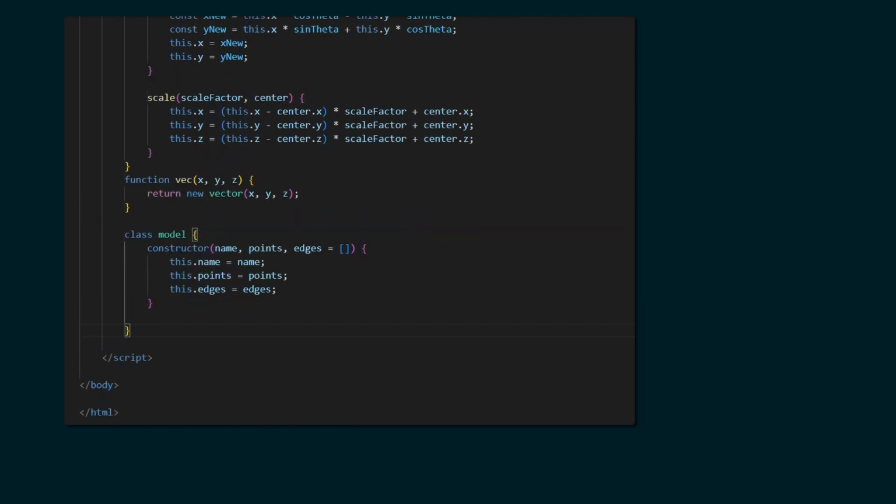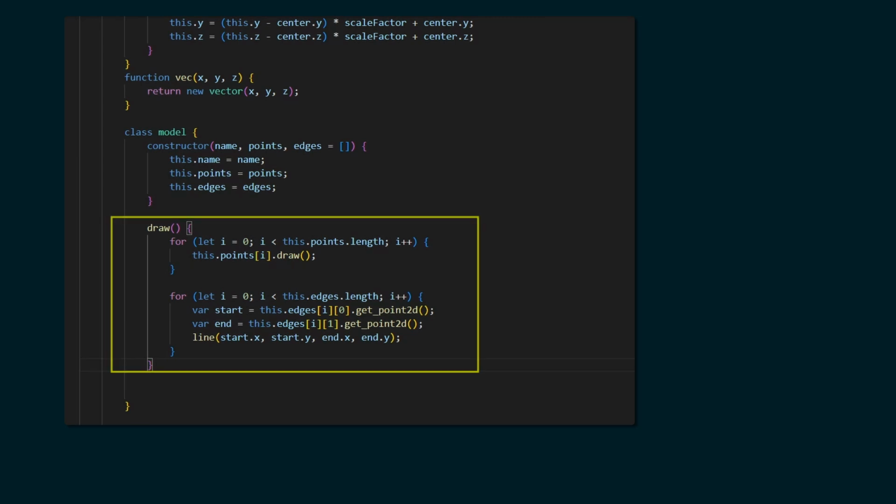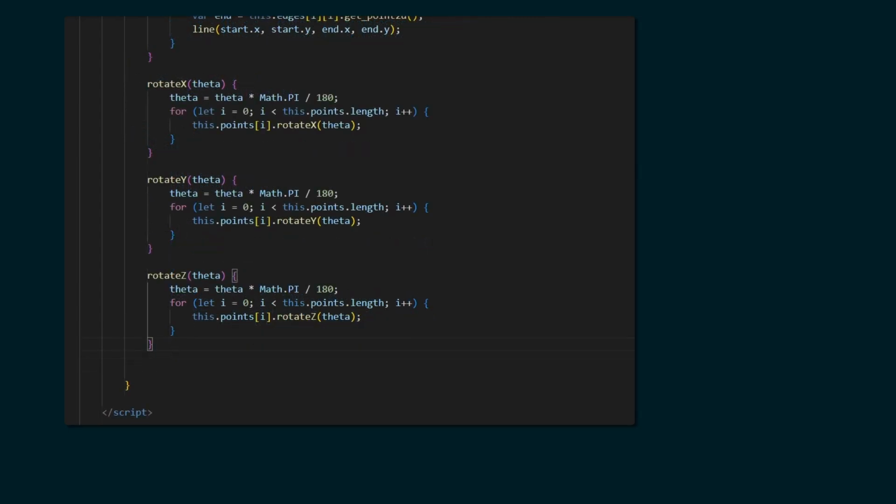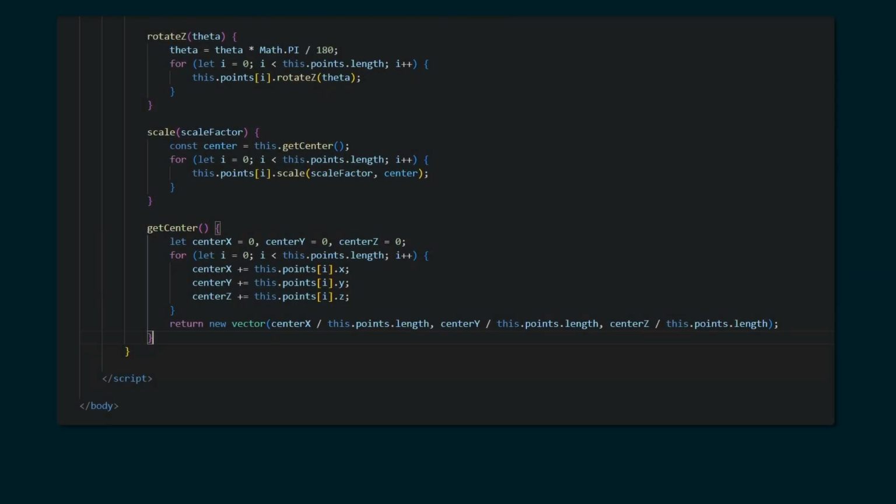Next, we create a model class. This helps us group points and edges together, basically forming shapes. In this video, we're working with a cube, so we define 8 corner points and connect them with edges. The model class also has its own draw function that draws all its points and then draws lines between them using the edges. We also added functions to rotate and scale the model so that we can animate it and make it look more dynamic.